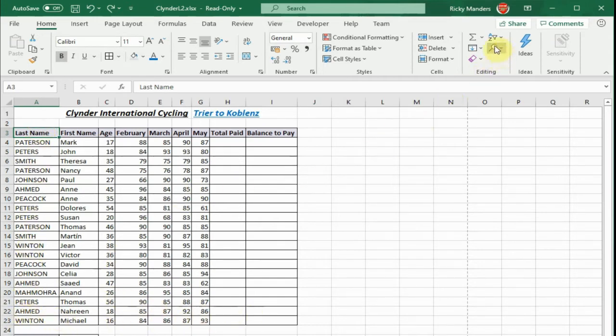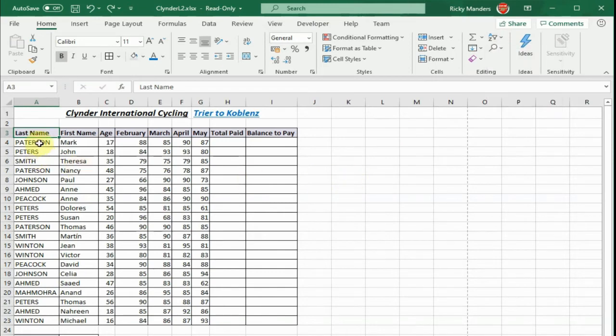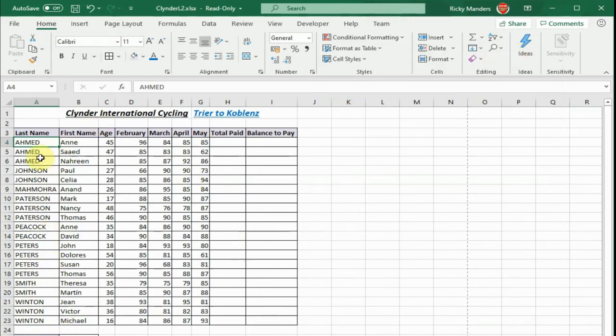There are some sort functions over here. We've got sort and filter on this editing tab here. There's a sort A to Z, sort Z to A, so that's an alphabetical or reverse alphabetical. And just to demonstrate, if I go into the last name, click on this and then click on sort A to Z, it will actually pick up the whole table and it will put those into order, which is great.